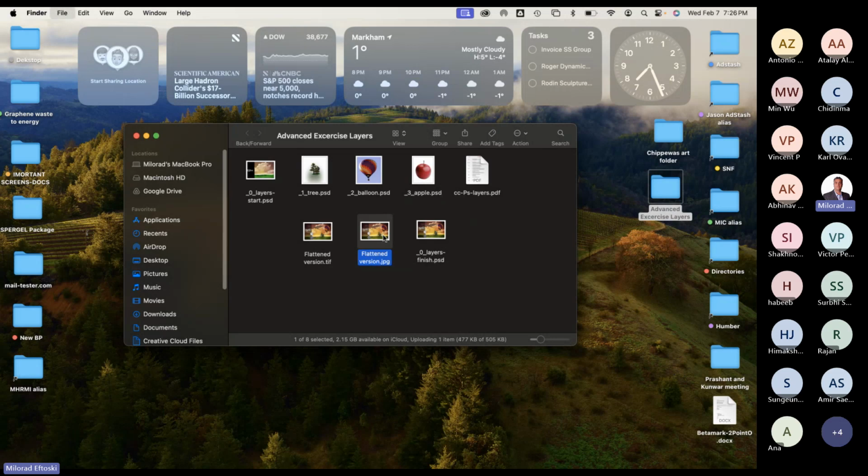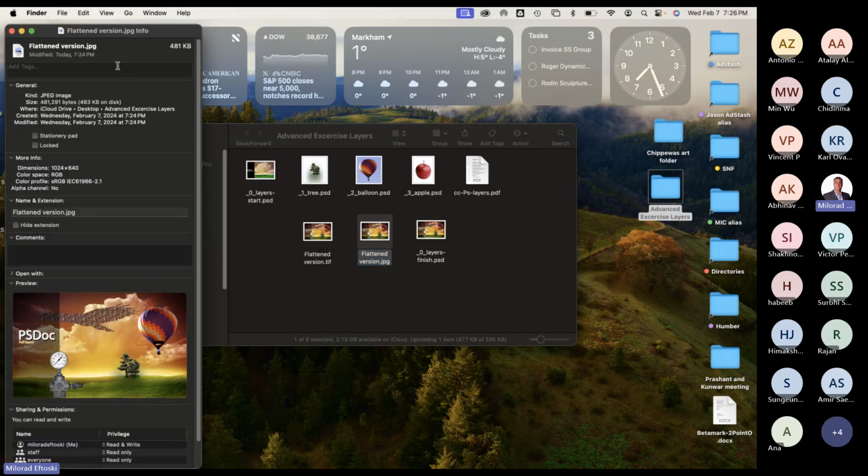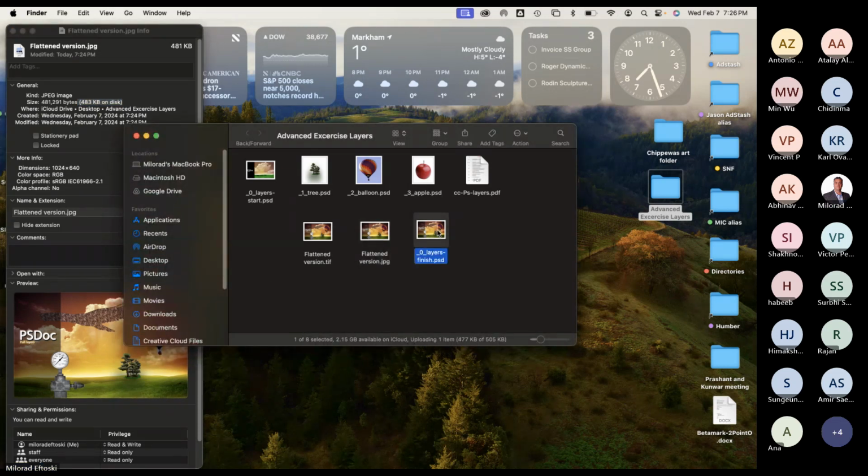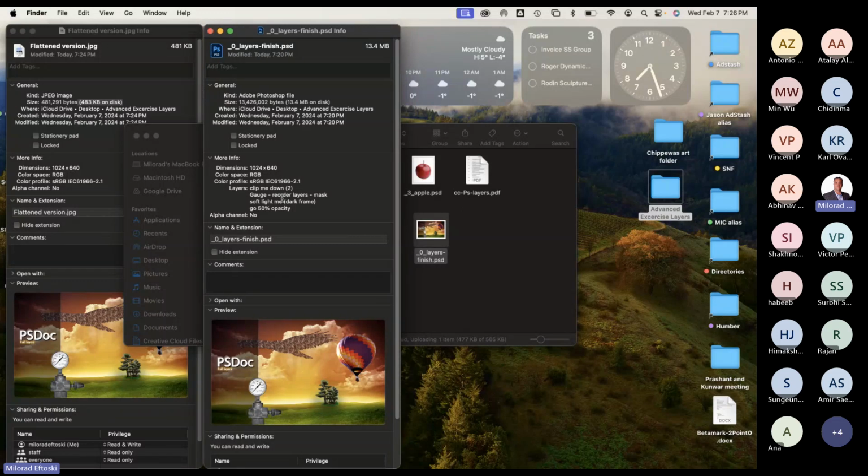JPEG. Let's open it right now. I'm going to press Command I or Control I. Okay, here's the JPEG, and here's the size. 481 million bytes, or let's go kilobytes. 483K on disk, so 483 kilobytes. Let's go with the Photoshop file. The Photoshop file, because it's the native version, is 13.4 megabytes. Wow, what a difference.